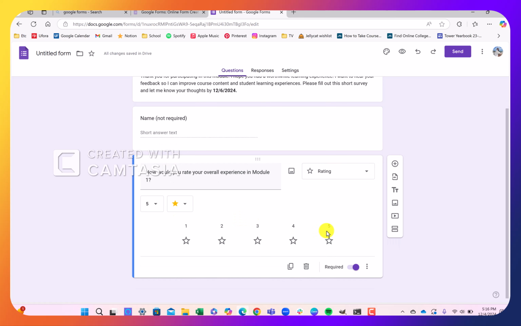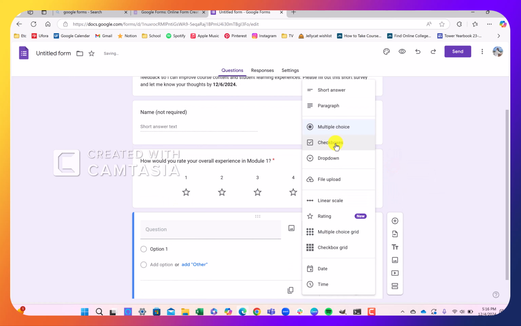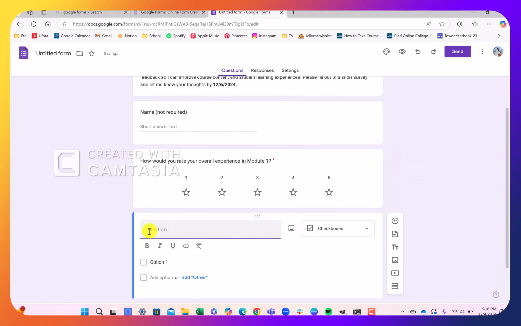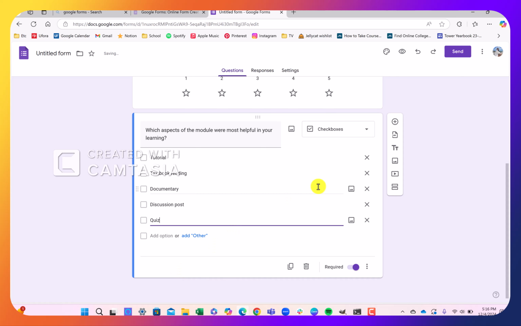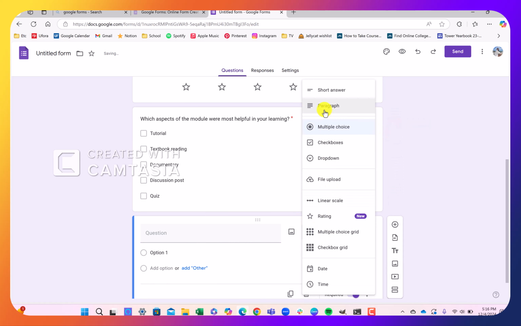Next, I'll ask a question using the checkboxes style to assess specific parts of the module. Clicking Enter, it will create new options. Lastly, it's important to allow your users to leave personalized feedback. So my next question will be in the paragraph style.